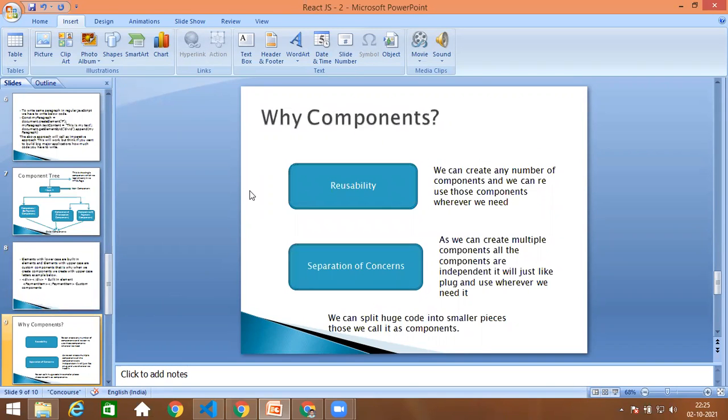The next thing is why we have to go for these components and what is the use of these components. Reusability and separation of concerns, right? Reusability means we can create any number of components and reuse them wherever we need. Separation of concerns means we can create multiple components and all the components are independent. They just plug and play wherever we need. You can create n number of components based upon the requirements. We can split huge code into smaller pieces, and those we call components.